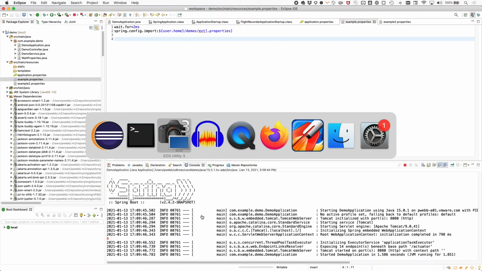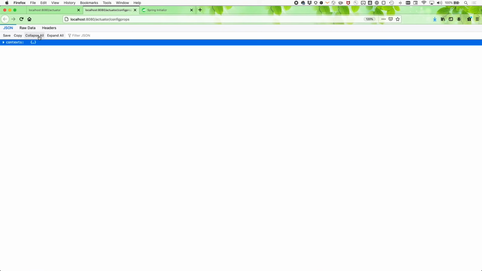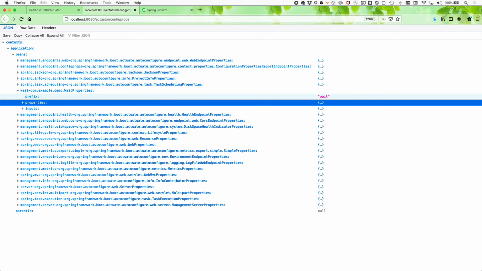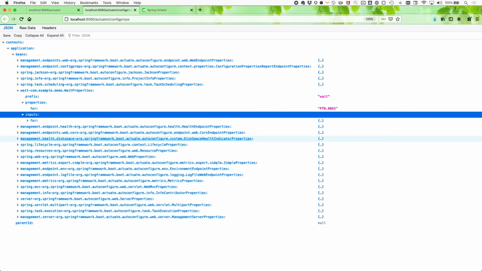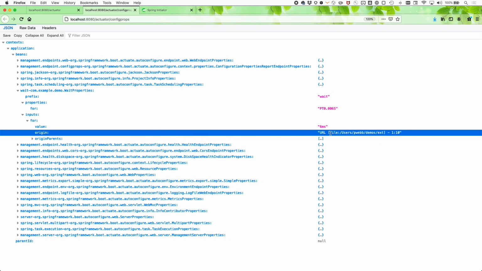With this application running, if I head back to my actuator endpoint and look at the config props endpoint, you can see here that I have configuration property beans, most of which are provided by Spring Boot itself, but my wait properties is the one that I defined. And I can see the properties, the value of it, so that's 6 milliseconds. And I can also see where the value came from. So here I can see that the actual value was specified as 6ms, the string 6ms, and the origin is from this file here.